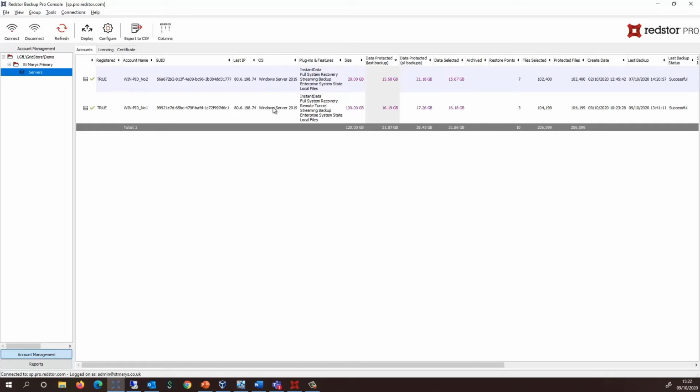I can see the operating system that is installed on those devices, and I can see what features have been enabled. So in this case I can see that full system disaster recovery has been enabled, and I'm doing streaming backup, and it's backing up the system state as well as local files. I can also see that at the last backup this system was protecting 16 gig. And across both of those two systems, I'm currently utilising 31 gig of my 100 gig limit in this group.